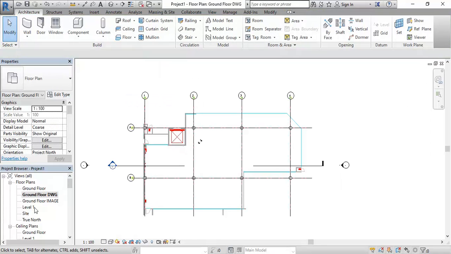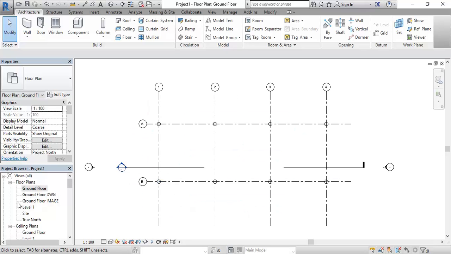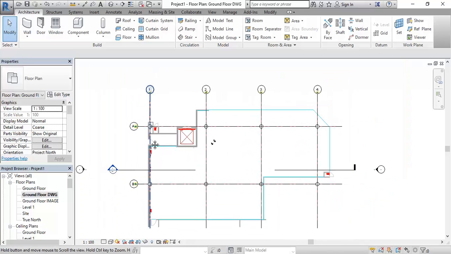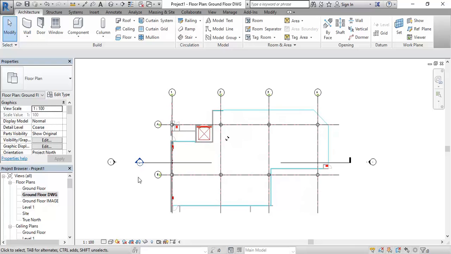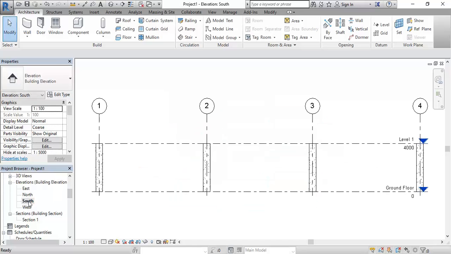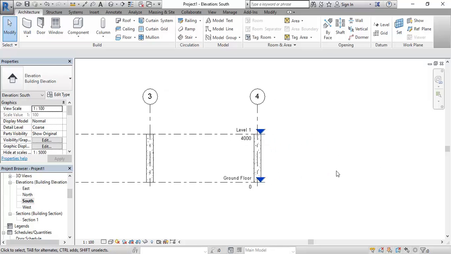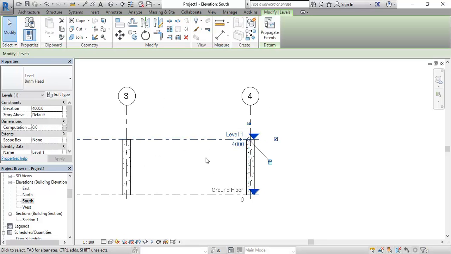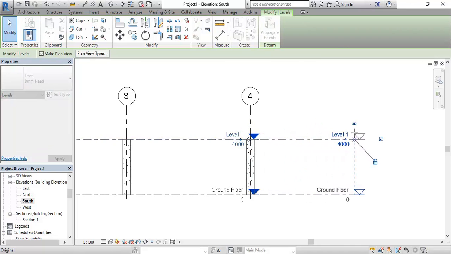So once we've got a floor, we'll have a good basis for working in 3D as well. But before I do anything else, I'm going to just check my levels. Going into the south elevation, that's usually a good one to use for setup. So I've just double clicked on south in elevations, and I'm really there just looking at my two levels, ground floor and level 1. I'm going to select level 1 and maybe just extend that with the grip there out to the right so that it's at least outside of my columns.